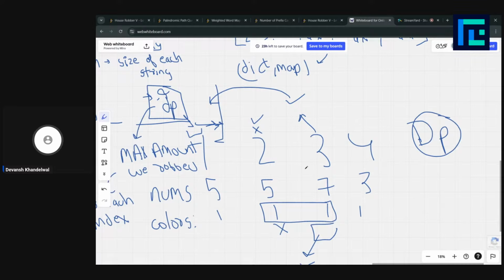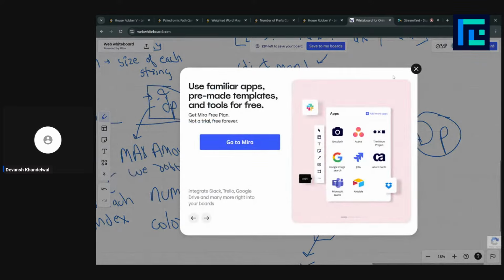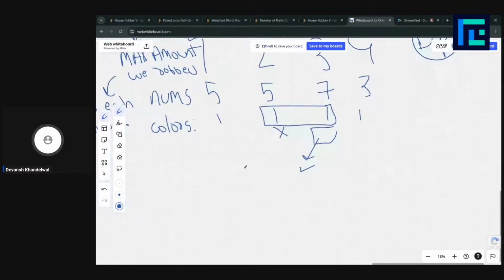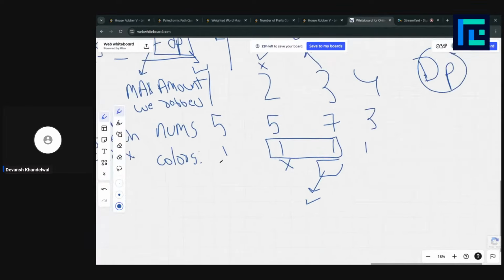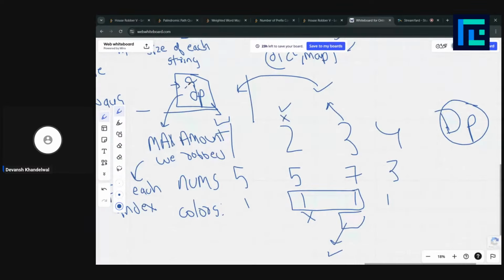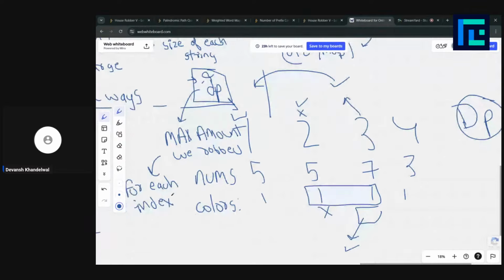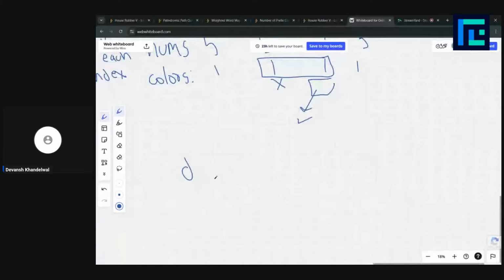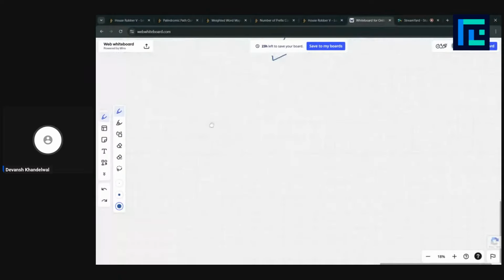Right. So again, let's understand it more deeply. How are we going to solve the problem? And if you have any doubt, you could ping it in the comments. So what I did was, I kept this DP array. This was storing the maximum amount we robbed for each index. Now again, let me type it again.